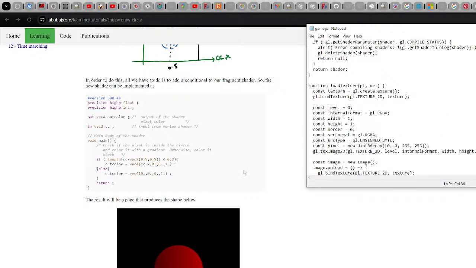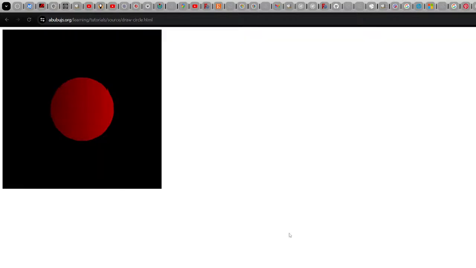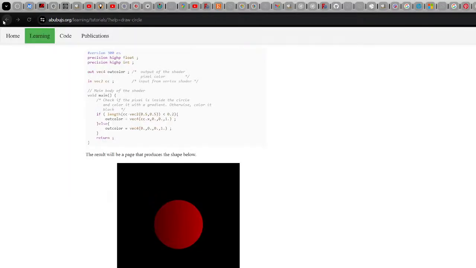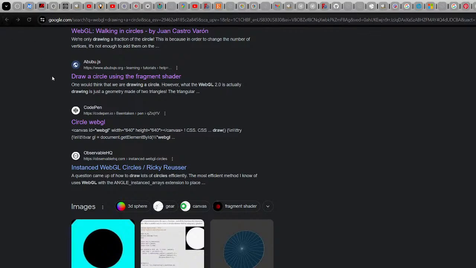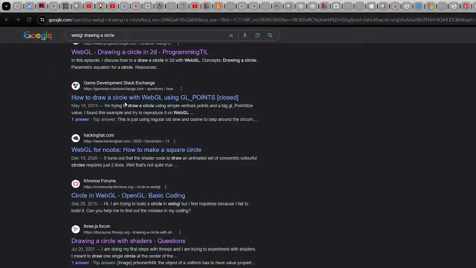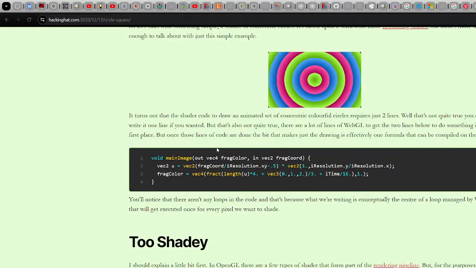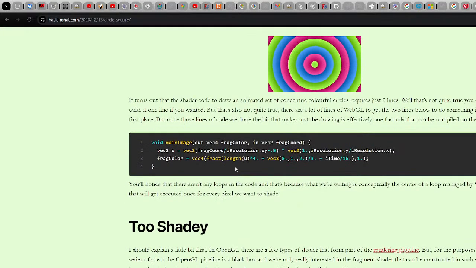Could be the circle drawing program. Yeah, so there's buffers. Wondering if main image, frag color.